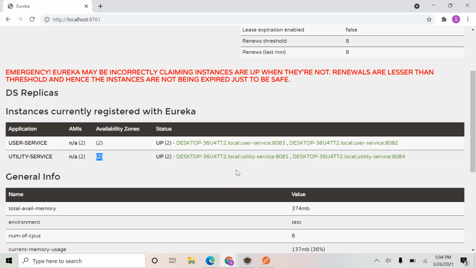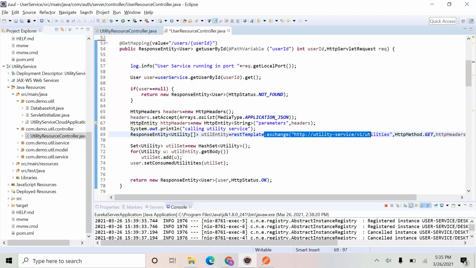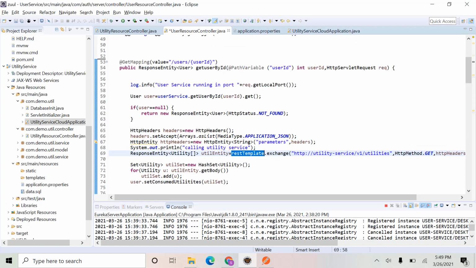Now we can see how to call a microservice from another microservice. We are just going to call the user service to get a user by the user ID. To return this, the user service has to call the utility service in order to get all the utilities for that particular user. Here we are using a REST template to get the data from the REST API, and in the URL we are just specifying the name of the application, that is the name of the microservice.